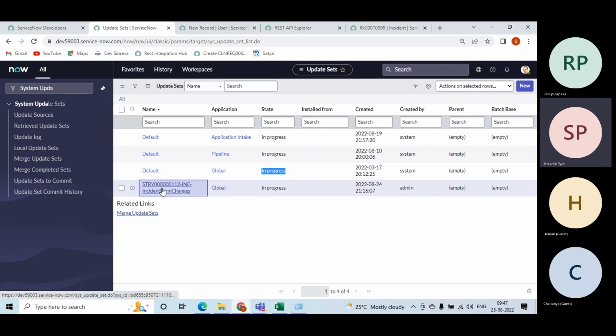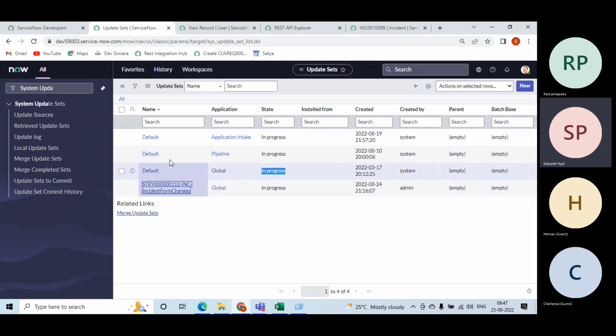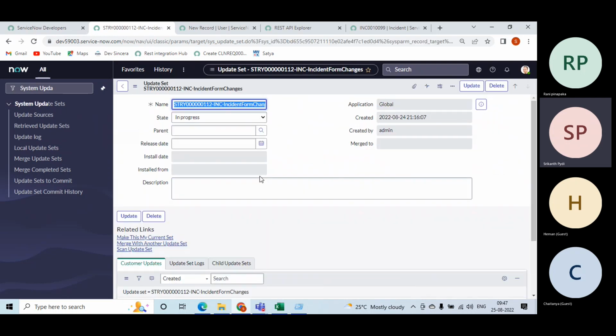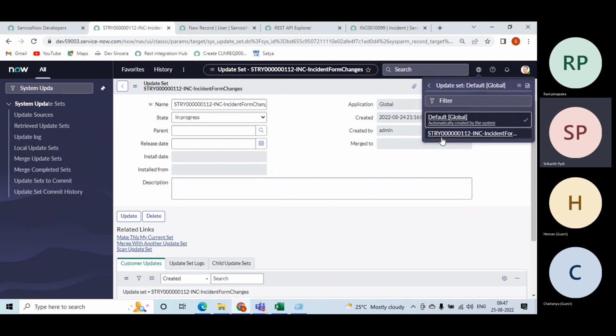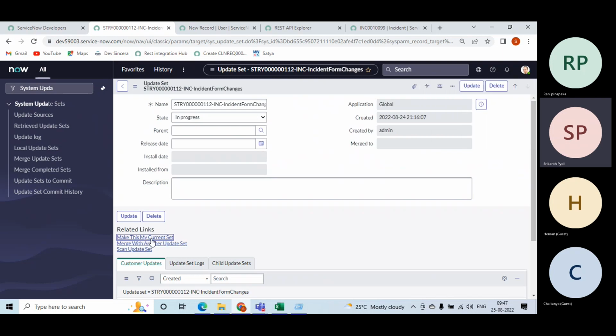If I want to change my current update set to capture the changes, there are two ways to do that. You can go down here and select it so that it will become your current update set. And the second way is you can directly say make this my current update set. Either way, this will set the value. I made my story number 112 my current update set. You can see that it has been changed. Your current update set has been changed, and you can also see there is a red flag, which means it has started capturing.